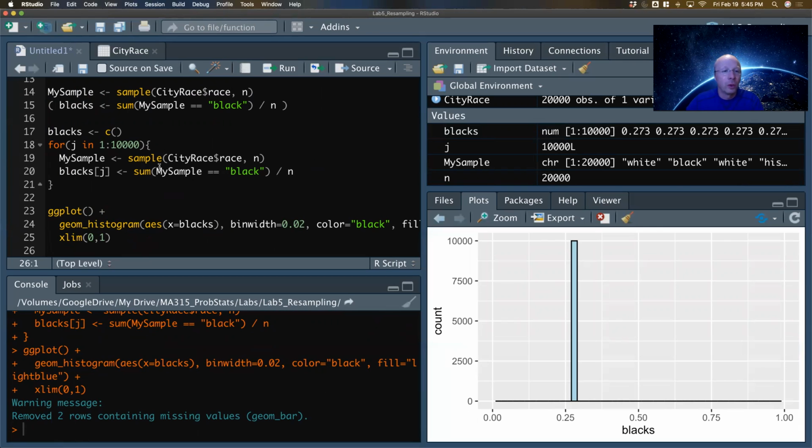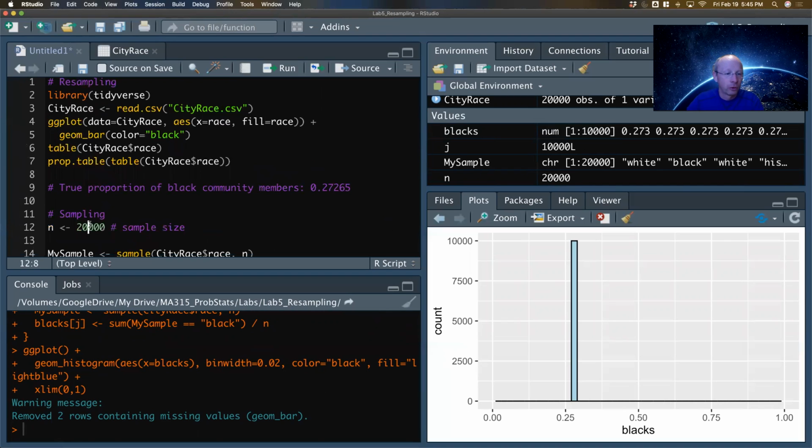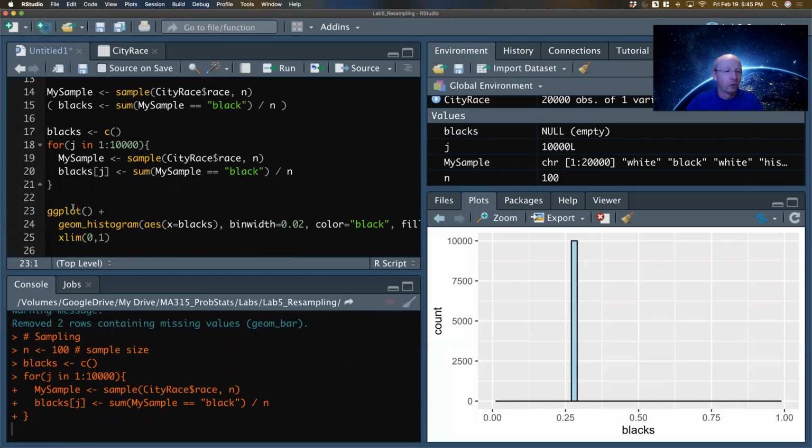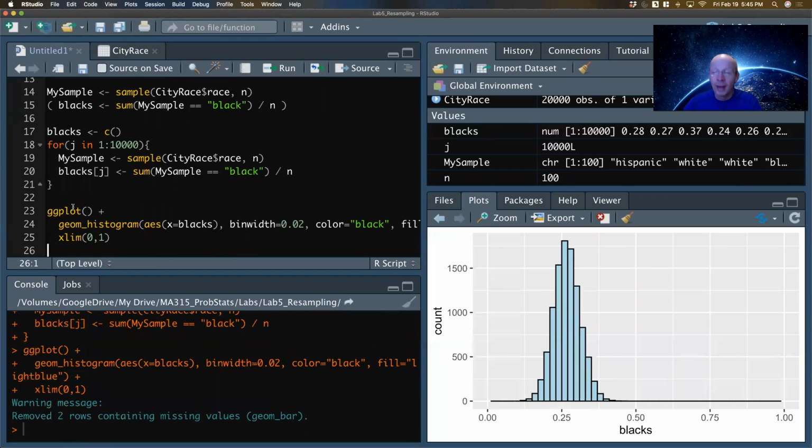Right? But in the real world, it costs money to take samples. So if I take a sample of, say, size 100 again, all right, there's my size 100 sample. Boom, boom, there's 10,000 of them. And in a ggplot of that, I actually get a distribution of samples. And that's where we're going to stop this video, and we're going to pick up from there in the next one.